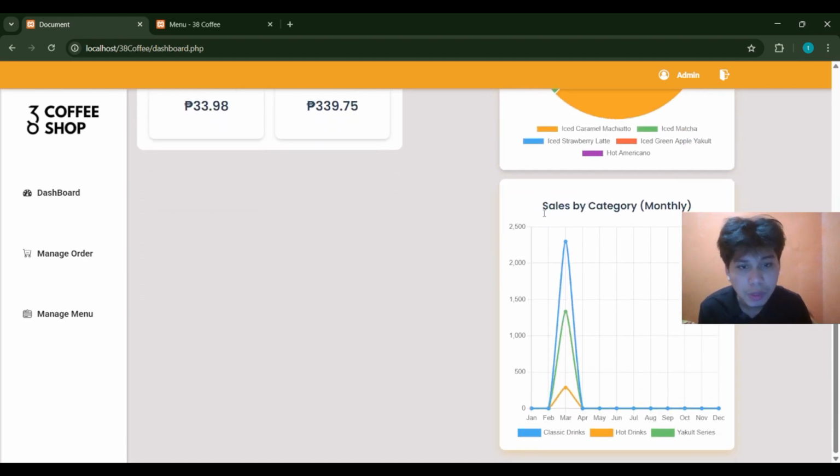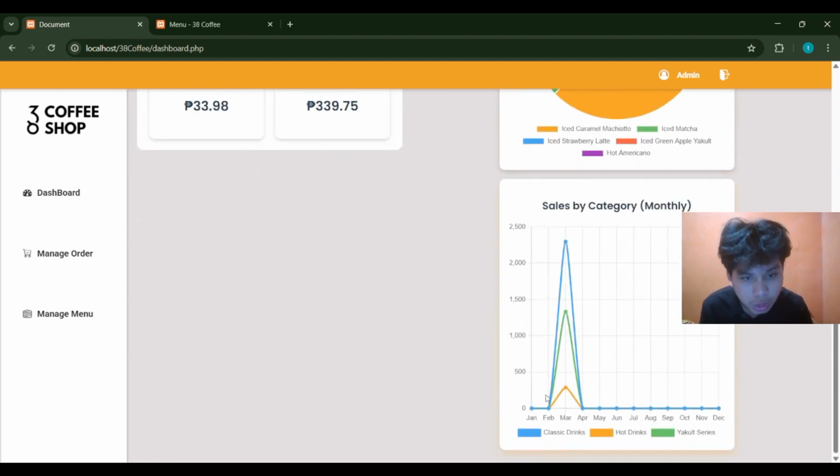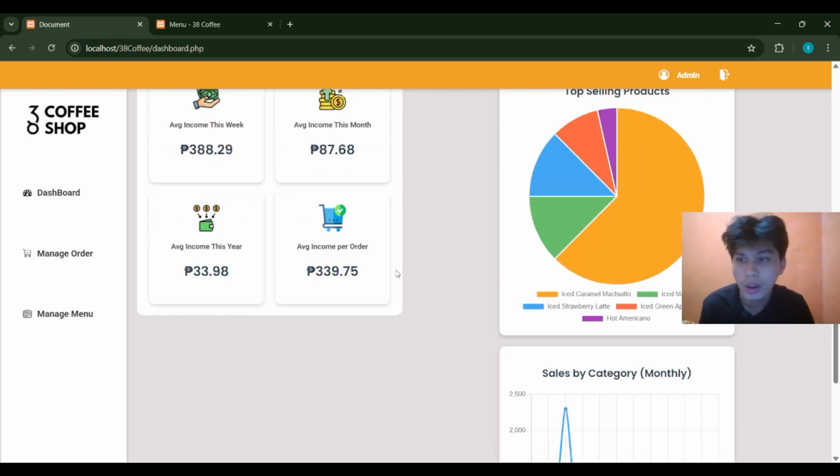Next is the sales by category. These statistics really make sense because we made this website and we added some practices this month. So this data adds up. We added many different products and tried many orders, so it should be skyrocketing in Feb and March and April. So this is the right data.